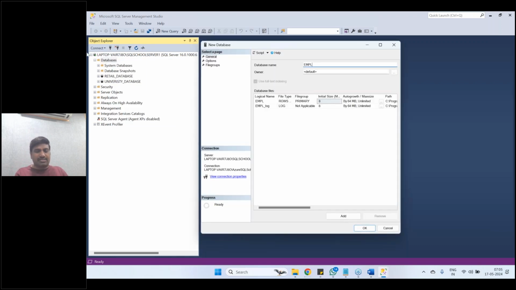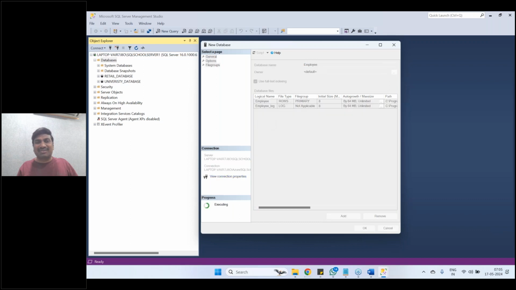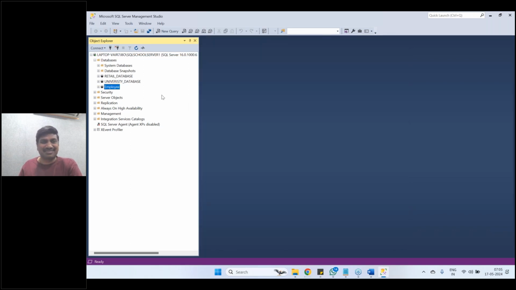Say, for example, an employee database. You may ask me, Sai, do we need to give uppercase only? I'll say any case is fine, something like employee database. You can try this way during your practice. Got the answer now? Perfect.